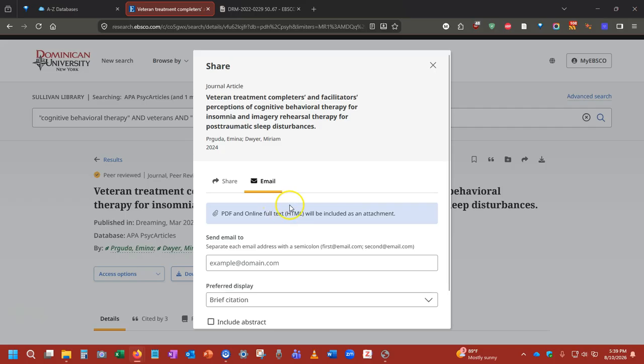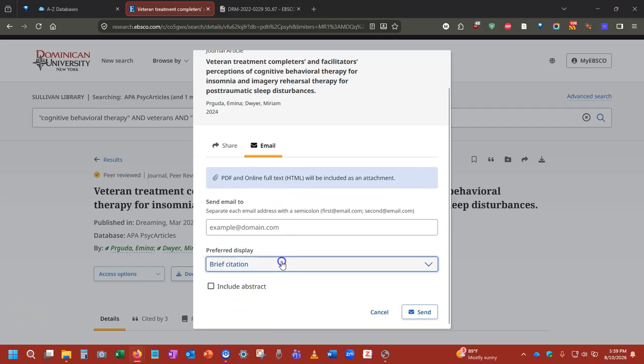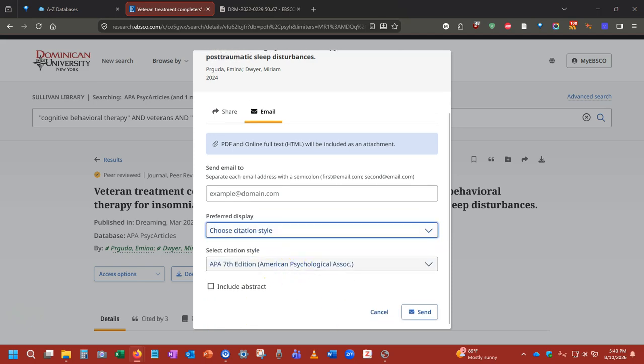You can email someone a brief citation or detailed citation, or a citation in a specific citation style, like APA 7th edition. Always double check that database generated citations are correctly formatted. Very often they are not.